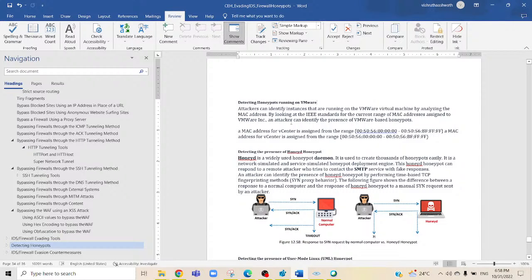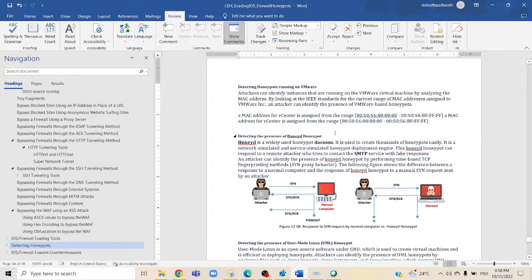Detecting honeypots running on VMware. Attackers can identify instances that are running on VMware virtual machines by analyzing the MAC address. By looking at the IEEE standards for the current range of MAC addresses assigned to VMware Inc., an attacker can identify the presence of VMware-based honeypots.